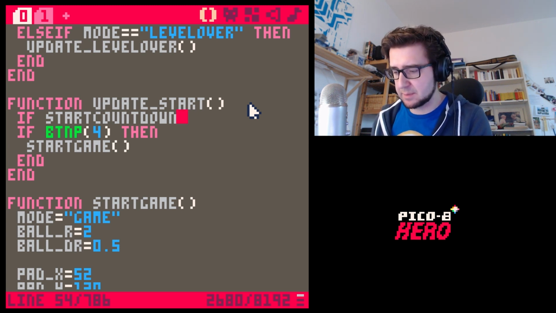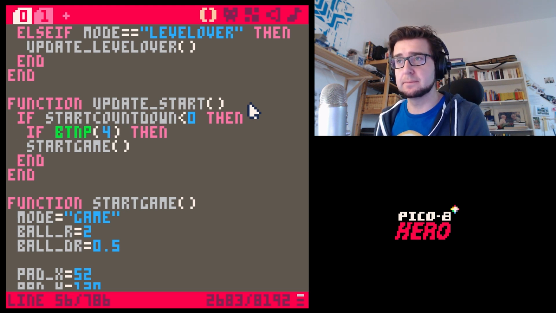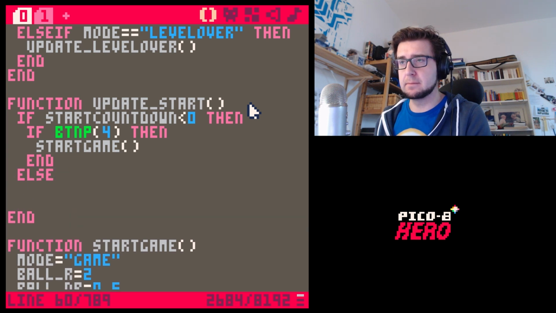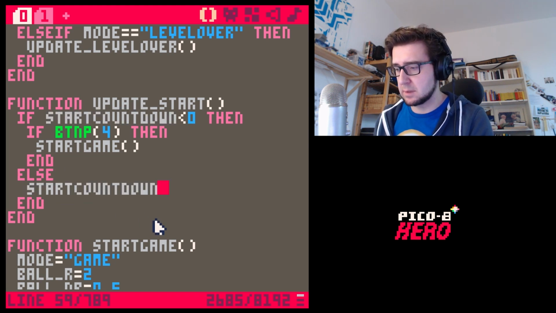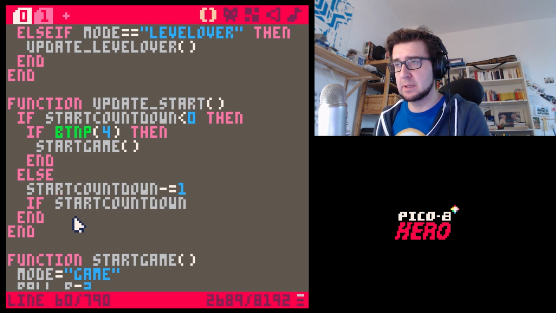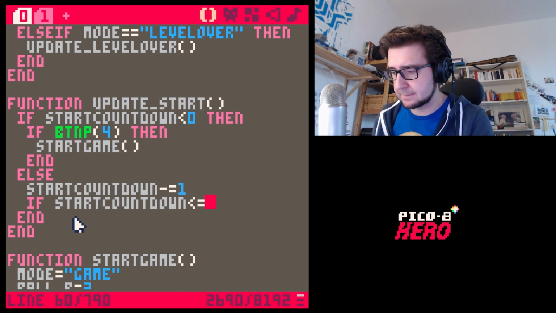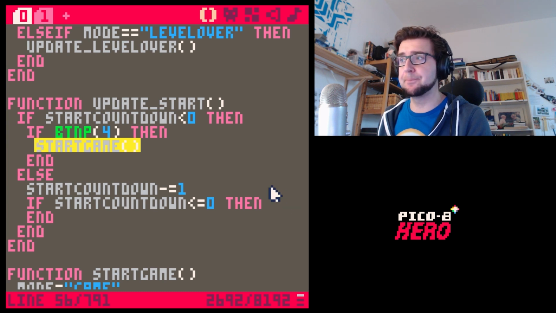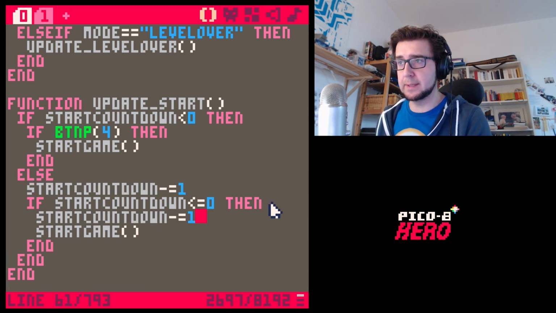So if start countdown is smaller than 0, so if there is no countdown happening, then behave as you would. Otherwise, we're gonna count down, and if start countdown is smaller or equals 0 after we removed one, then we're gonna start a game. And then you're also gonna set start countdown to -1, so the next time we're in the screen, it's gonna be actually responsive.